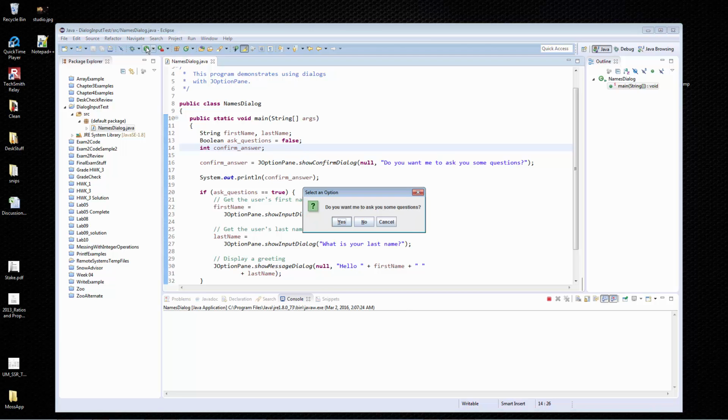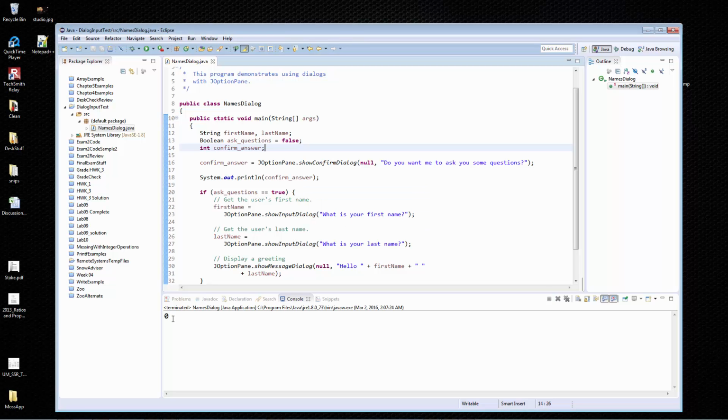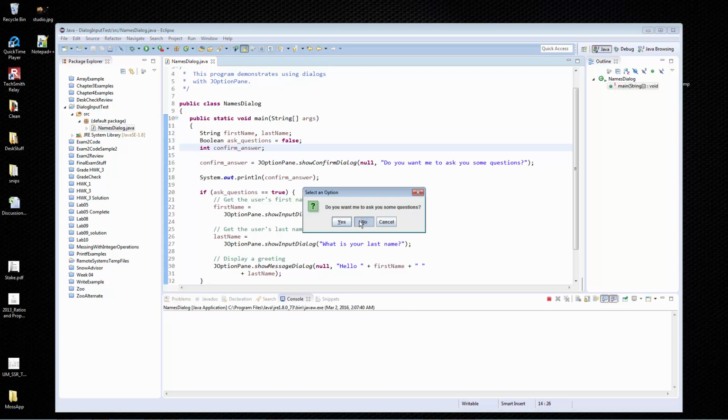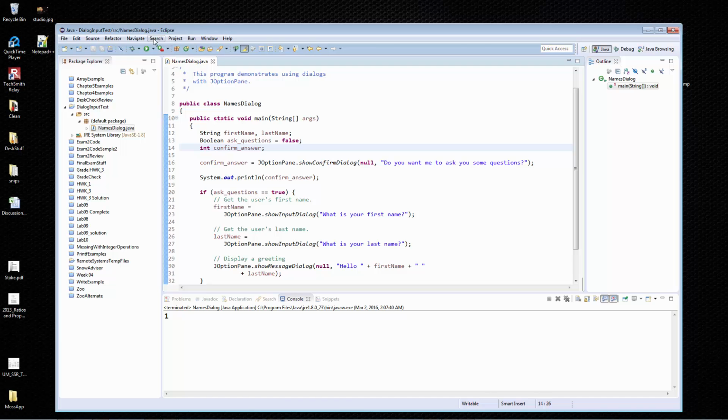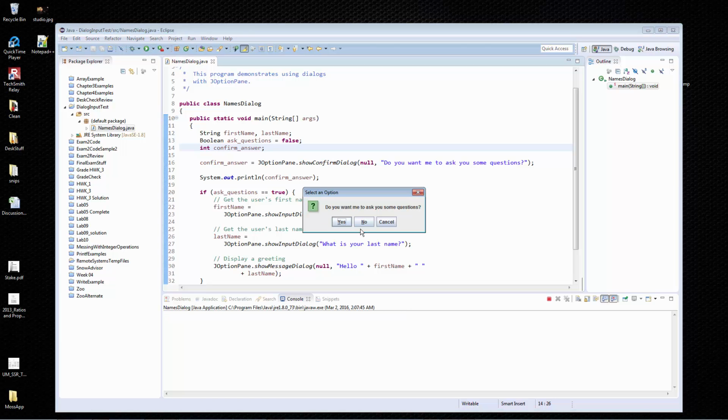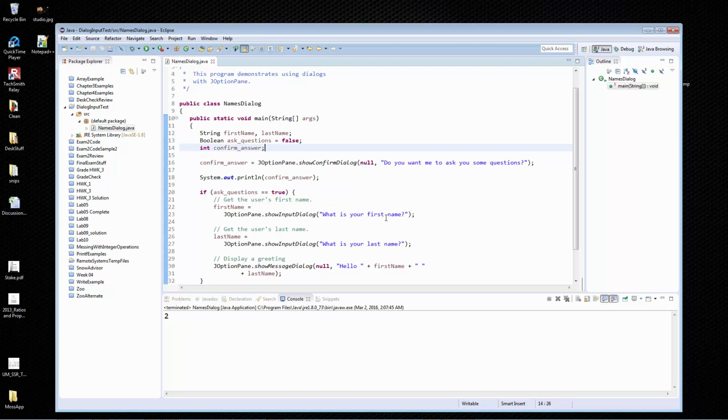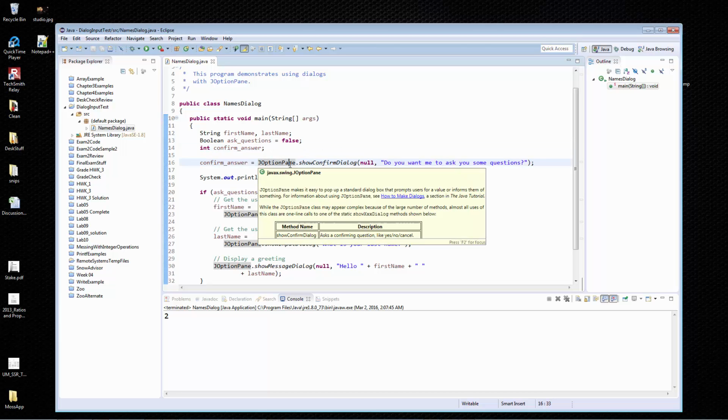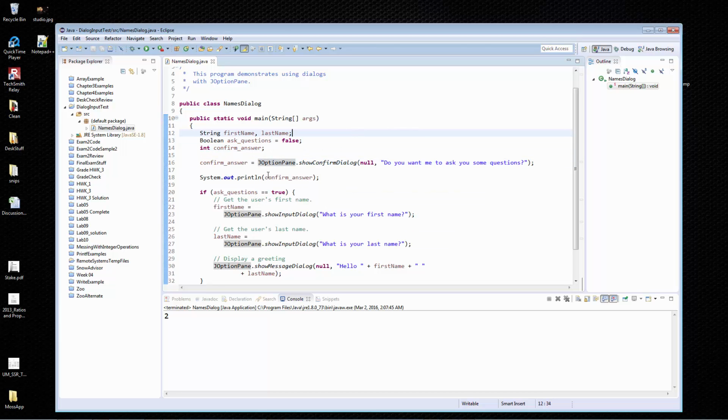It brings up the confirm dialog, so that part works as we expected. So we want to see what values we're going to get back. Do you want me to ask you some questions? I'm going to click yes and see what happens. Okay, it returns 0. That's what I guessed would happen. I guessed that yes was going to be 0. What happens if I click no? Okay, the value I get is 1. So they are numbered left to right: yes, no, and cancel.